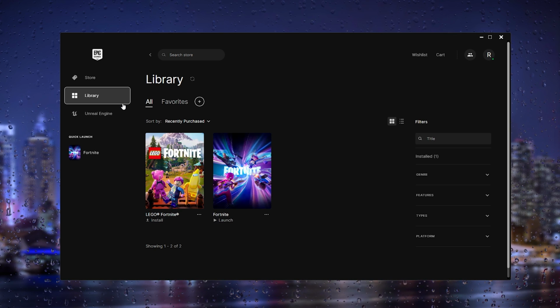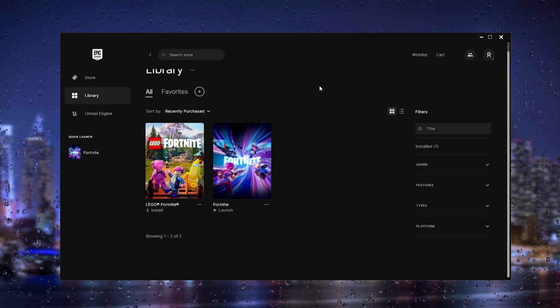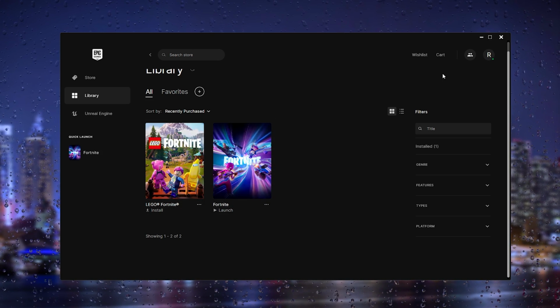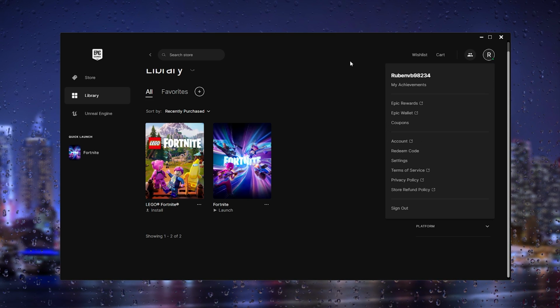Now what we can also do, make sure that you're using the right account that you want to access. Now let's say you don't have these games on your account and you logged into the wrong account, so make sure that your account is the right one.